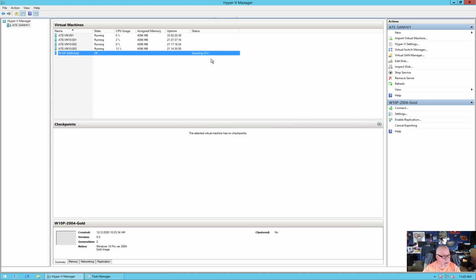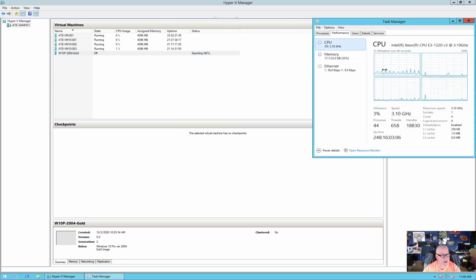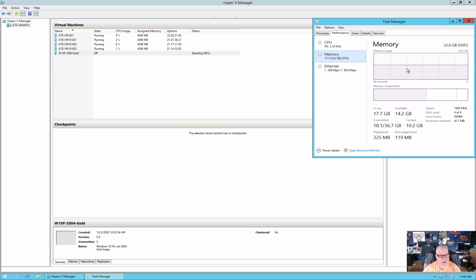This will take a little bit of time because it's got to make a copy of the virtual machine file and a copy of the virtual hard drive, package it into a nice little package, and then move it onto that drive. As we're exporting this file, you can see it takes a little bit of CPU because it's copying files and moving them around. You notice our memory usage has gone down. We only have 32 gig of RAM on this machine, but we're good.